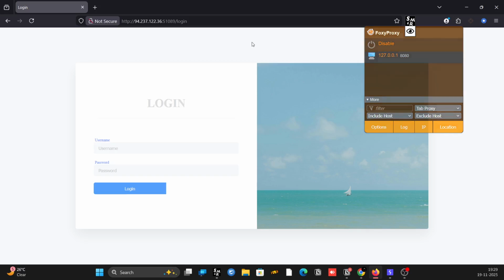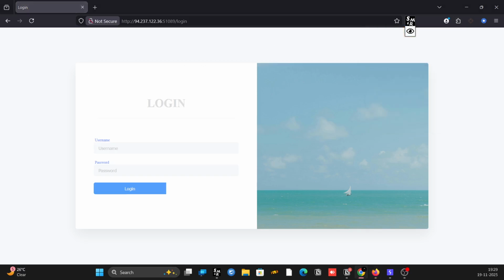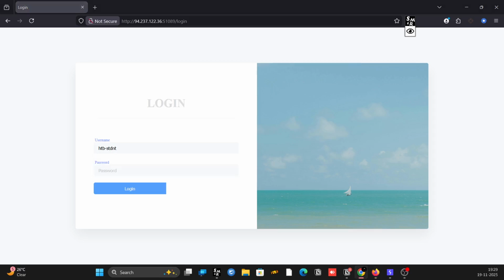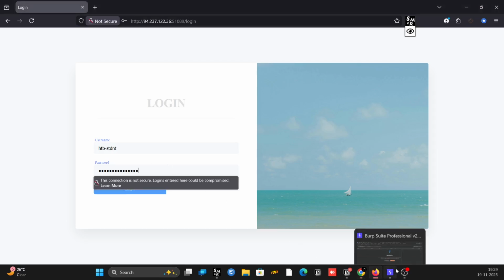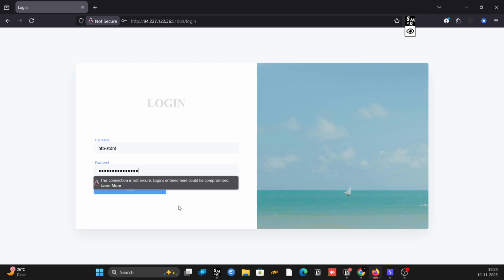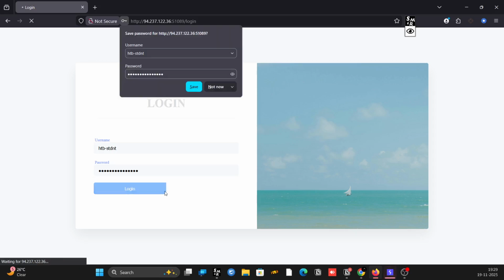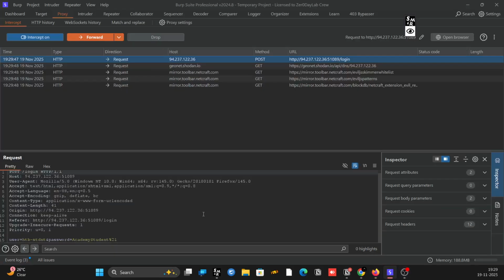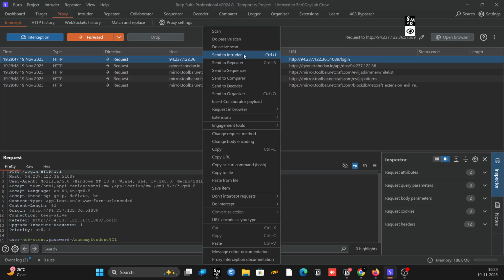Let me turn on the intercept, and let me just copy and paste the username as well as the password. So this would be our username, and this would be our password. And I hope it will intercept. Okay, let's turn on the intercept. Now let's click on login, and here we have our request. So this is the login data, right?